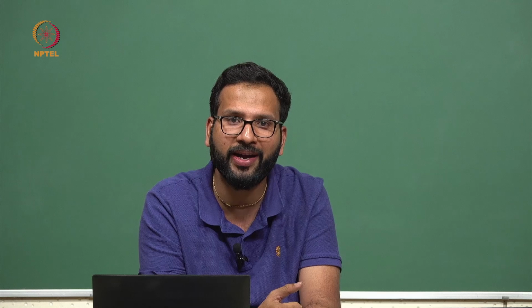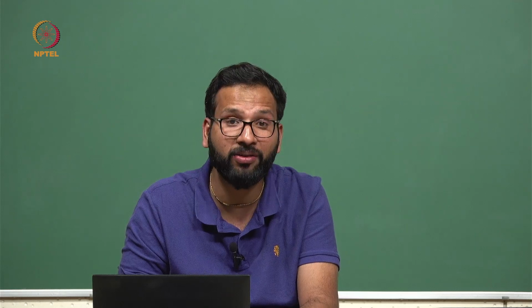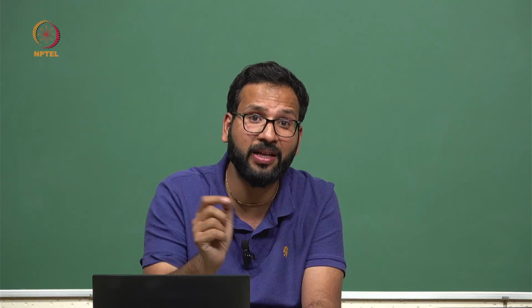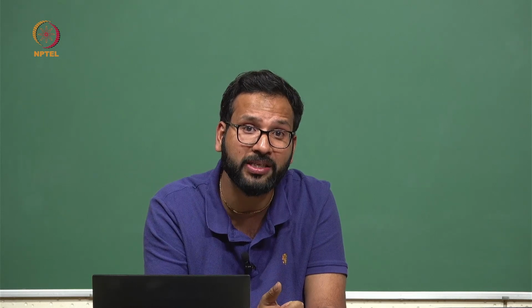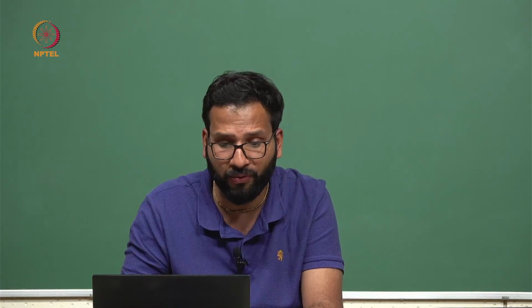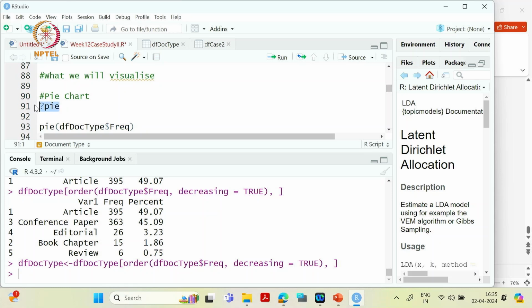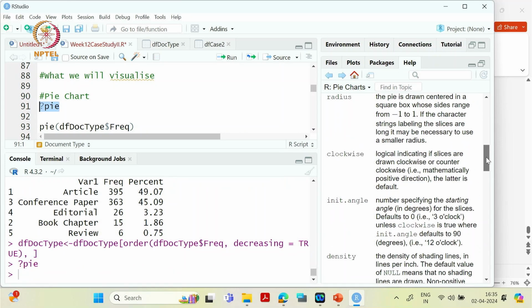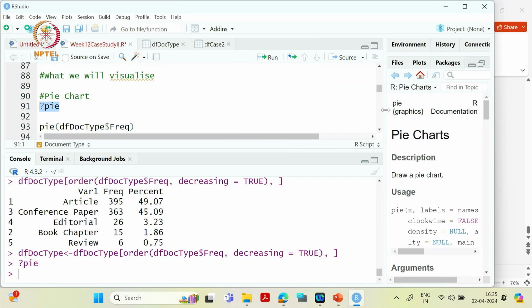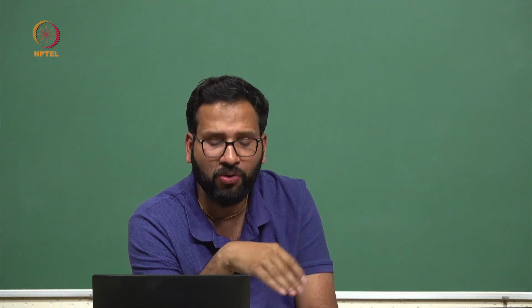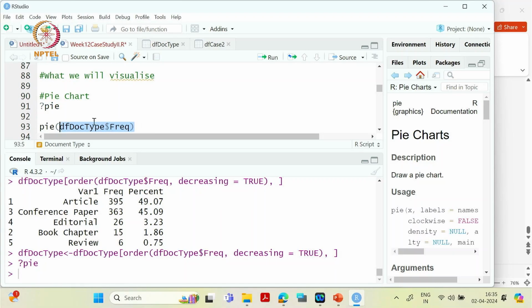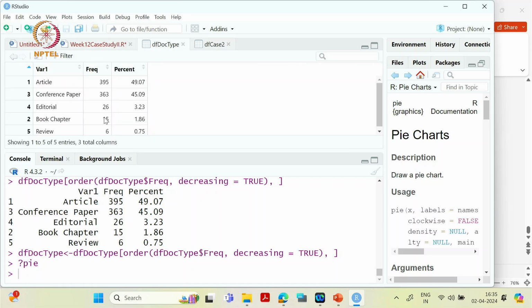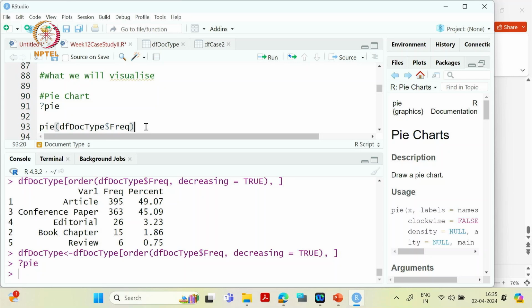So for creating a pie chart, we have a function called pie, and before using any function, we check with a question mark how we have to call this function and what values we require. So if I do it like this, and if you see here on this side, everything is given: how you have to call it and what the arguments are. To generate the pie chart, what we need is only the frequency value. So we'll call this frequency. We need this column only, and then we'll call this pie function.